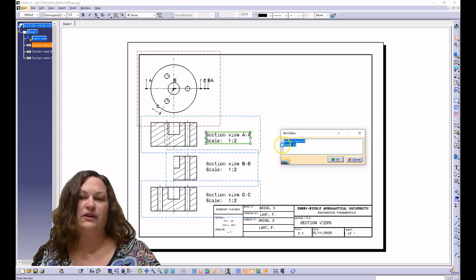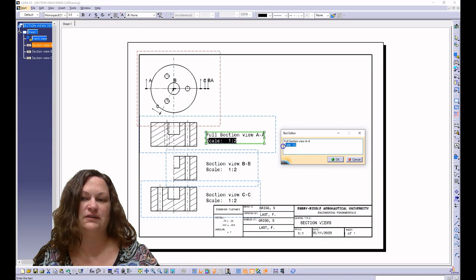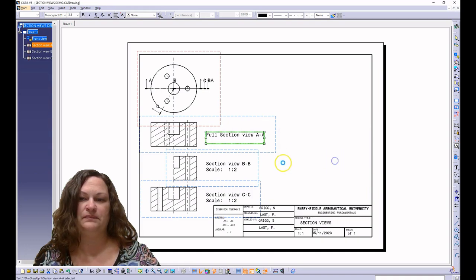So while those holes aren't directly across from each other, it can be a little misleading, but it shows you clearly where that cut line is and where the projection is placed from.